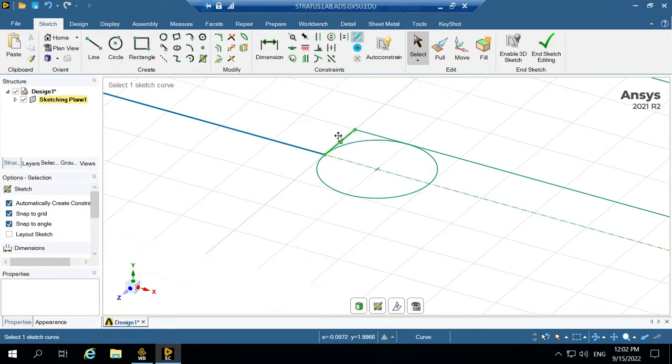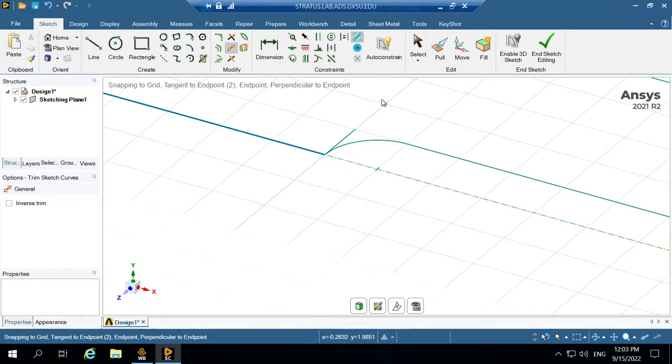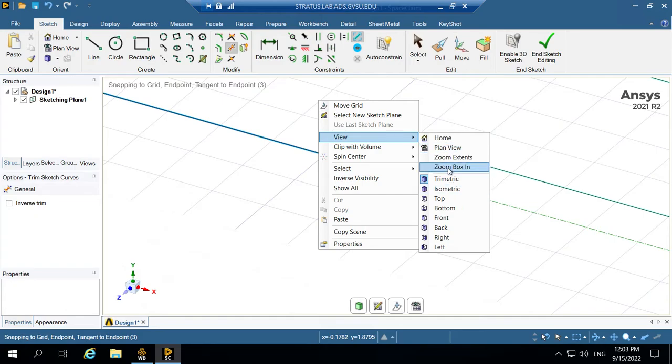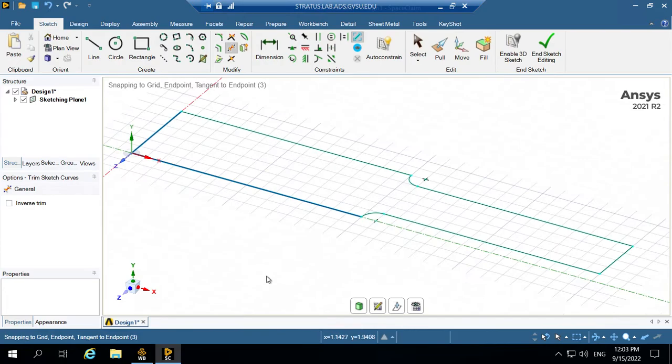So let me use the trim away tool. I click here and look at this. ANSYS is smart. I hover my cursor over that, and it automatically identifies that I need to eliminate that, and this one same thing, and this one same thing. So you see I did this one in a different way. There may be other ways to do this, but I showed you two ways. So now I have my bracket.